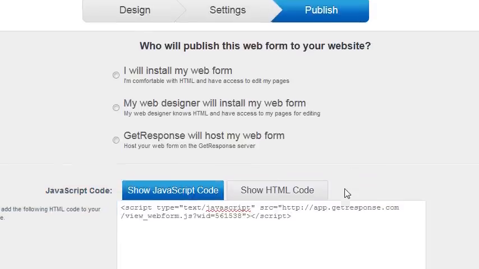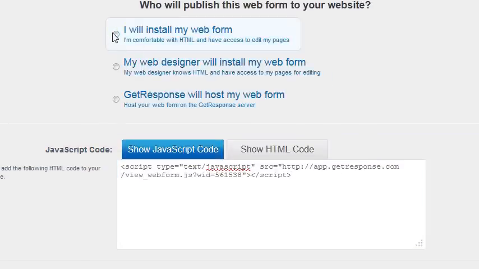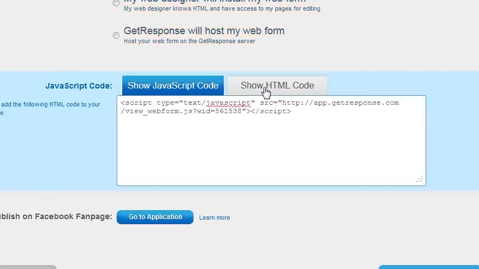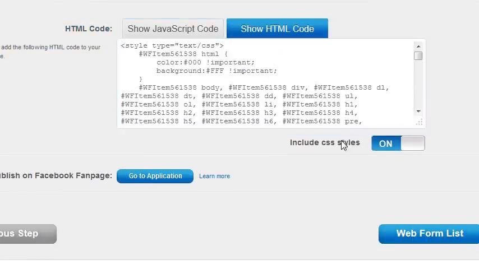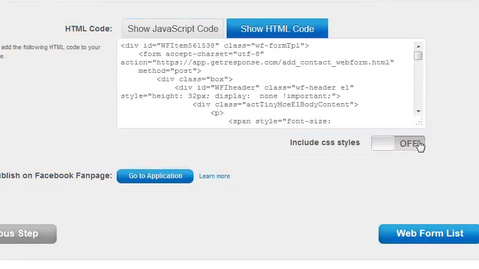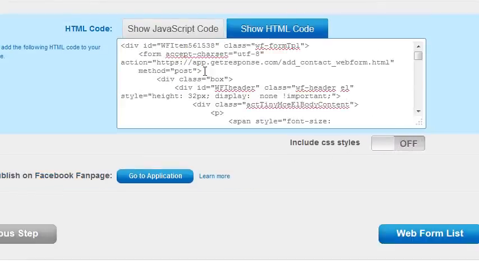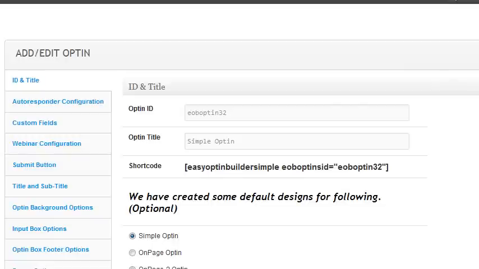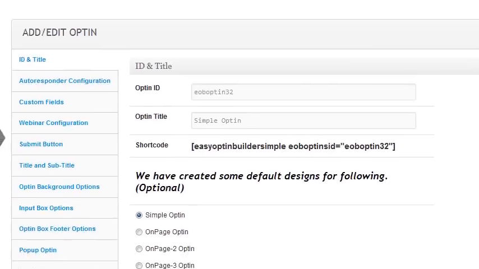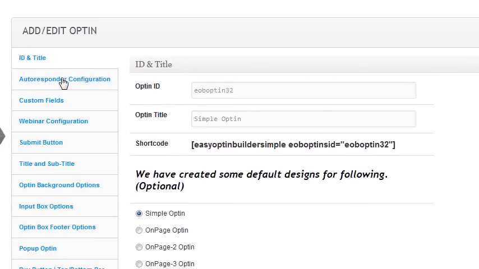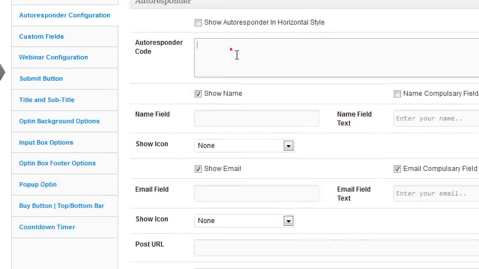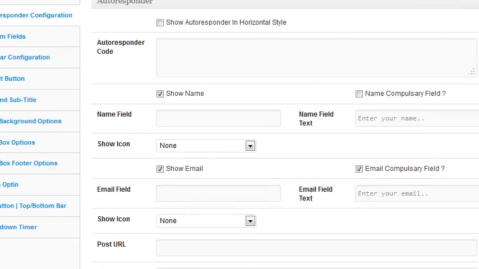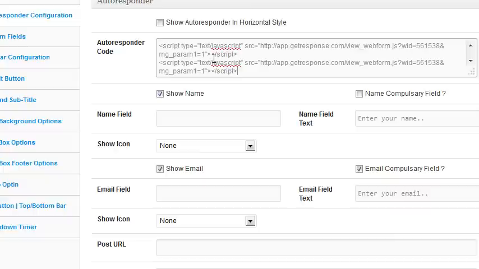Then this is the HTML code, so I will install it myself, and I'll click on show HTML code. And do I want the CSS styles? It's unnecessary. So I'm going to Control A for all, and right click, and copy all of this. I'm going to go back to the Easy Optin Builder settings, and I'm going to click on Autoresponder configuration. And here I'm going to click on Autoresponder code. And let me just move this over a little bit, and I'm going to paste that code right in here.